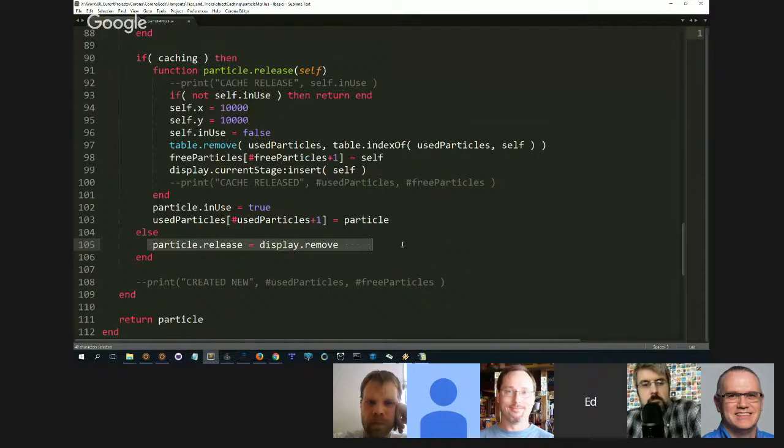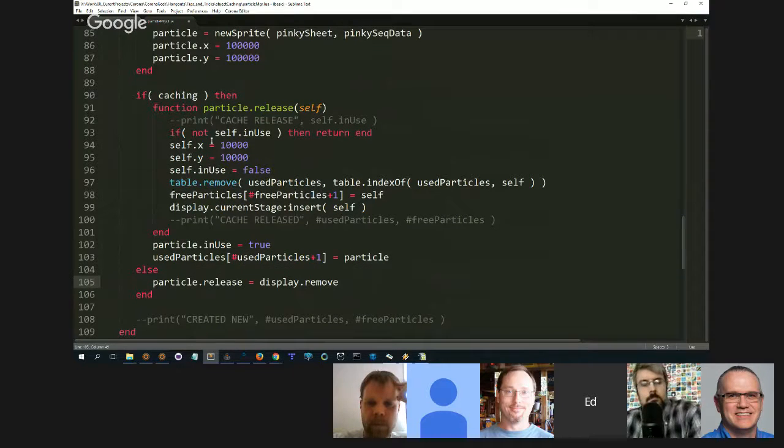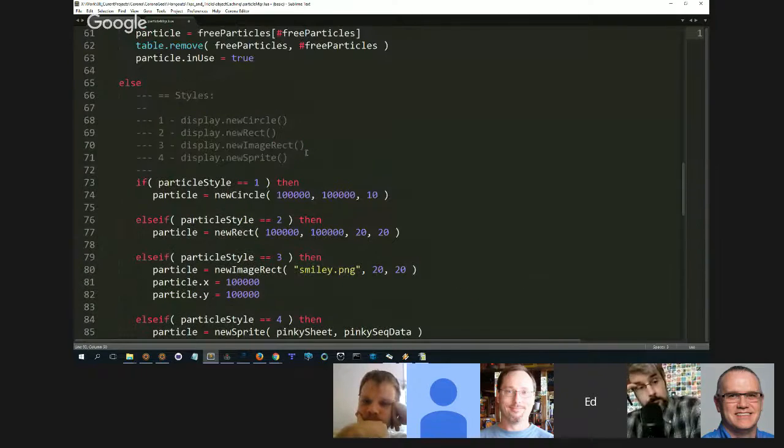So in the non-caching case, all it does is remove the object. In the caching case, it does a lot more work. So we call release, and the first thing it does is say, if this is not in use, you called it twice, don't do this again. If the object's not in use, it's already been put in the cache. For some reason, you called release twice, and that's wrong. And the in-use flag is something I set earlier.